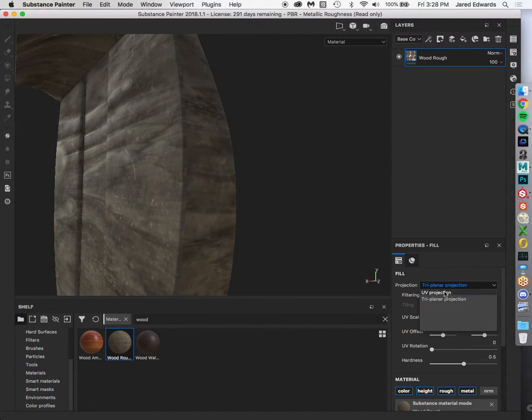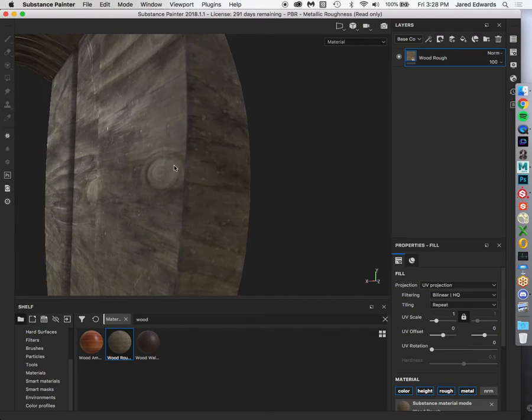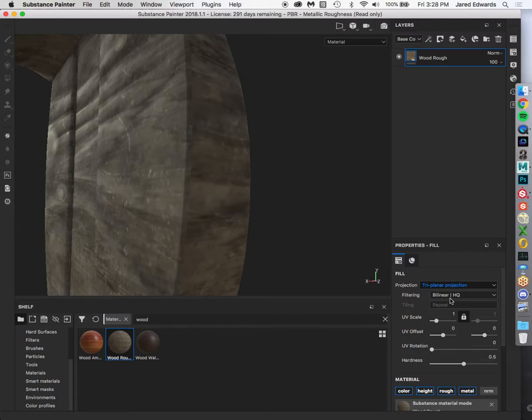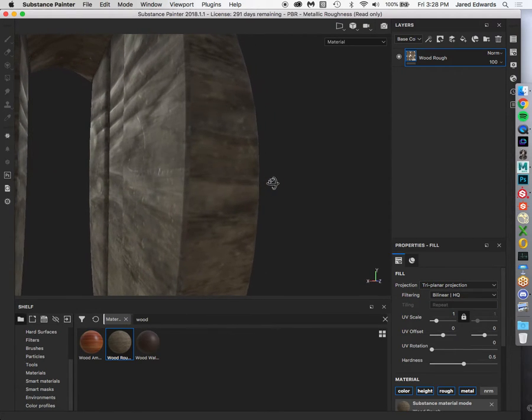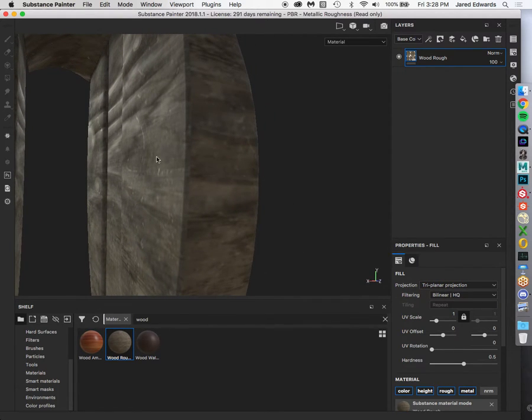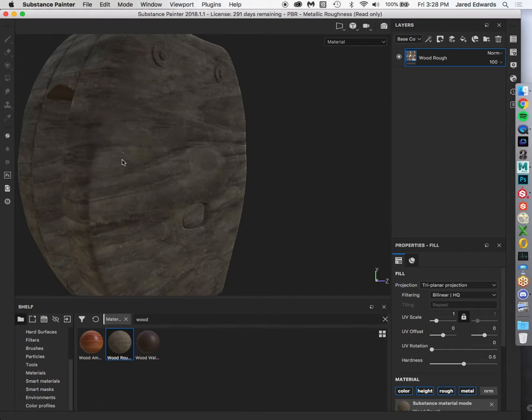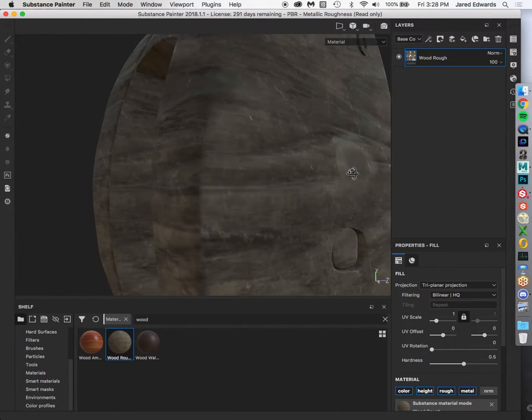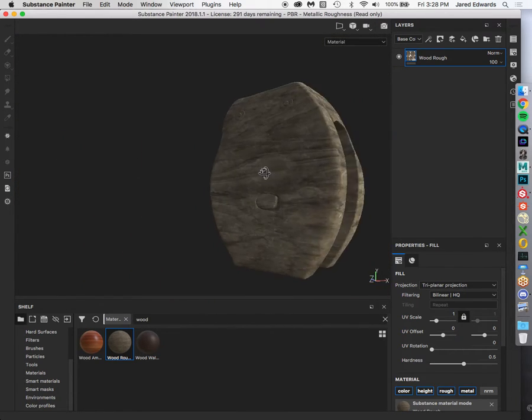We go back to UV. See how there's an abrupt stop to some of these patterns? As soon as you go to triplanar, you can tell Painter is trying to blend those different sides together. It's not perfect, but it's attempting it.